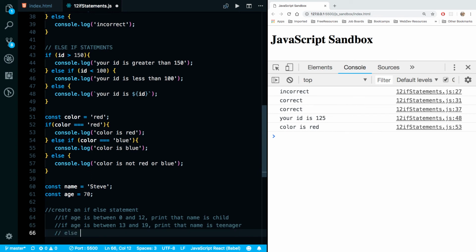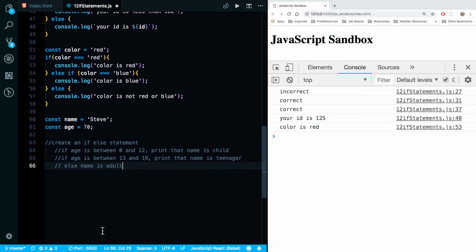Else, name is adult. So by name, I mean whoever is here, okay? So I want you guys to create a condition for me where, if the age of this person, and we'll just leave this blank for now, and you can actually use it to test it. So we'll actually put let over here. And then we'll just leave that as it is, and we can add that later.